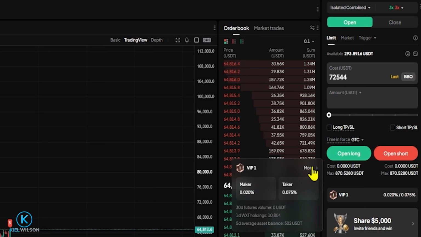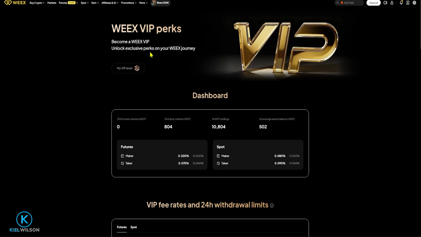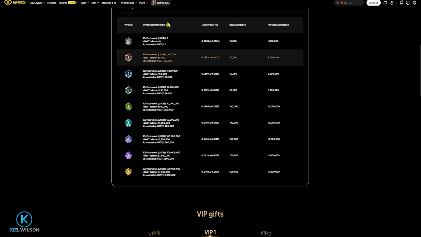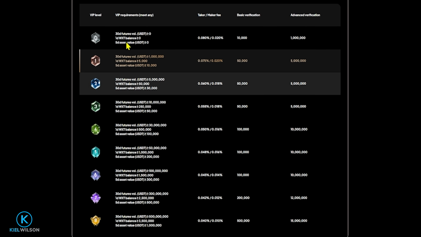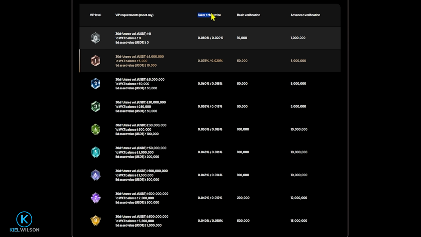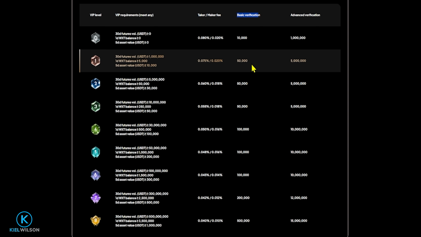Now, if you come right up here and click where it says more, on this page you'll be able to see what your Weex VIP perks are. If you scroll down like this, you'll see the different VIP levels right here. You'll be able to see the fee discounts you'll be getting, and you'll be able to see your withdrawal amounts right here as well. So you can see at VIP level 1, you can actually do a 50,000 USDT withdrawal with an unverified account.